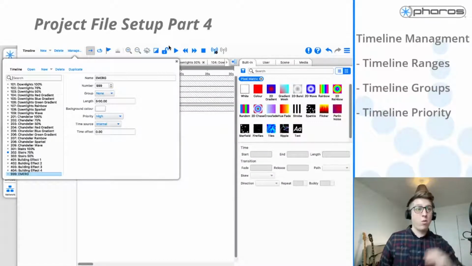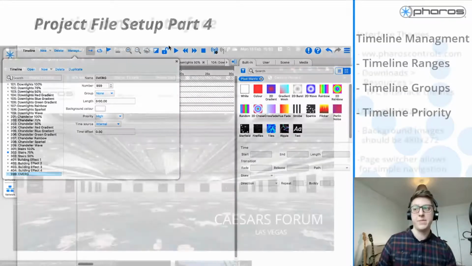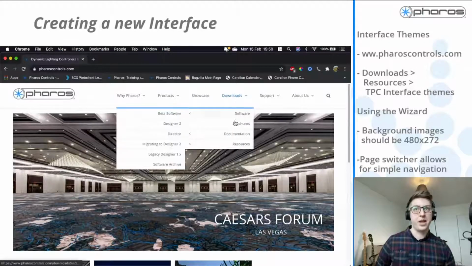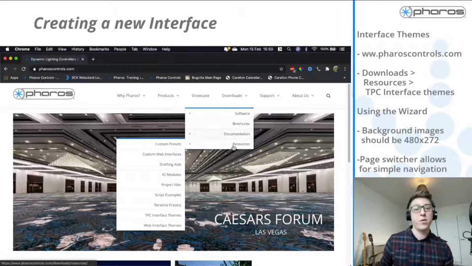Okay, so now that all of our timelines are set up, we're going to start to build our interface for our TPC. One thing that you might want to start off doing first is downloading a couple of themes for the TPC. We've got a couple available on our website. You can go to Downloads, Resources, TPC Interface Themes.